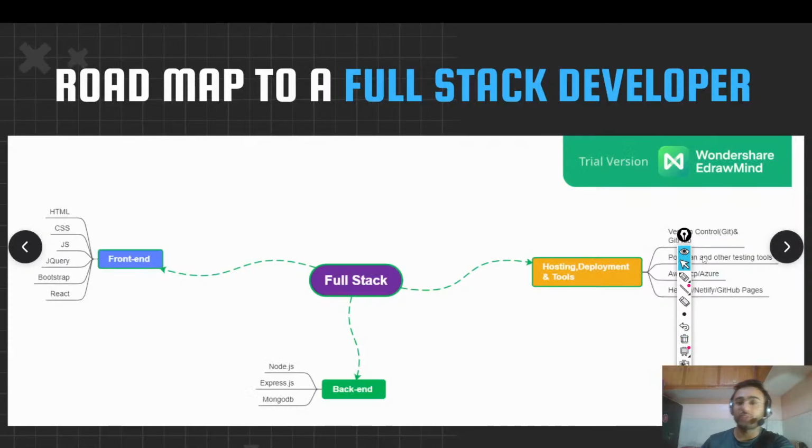So here comes the much awaited thing, that is the roadmap, right? This is again, I will say, the bare minimum that you need to learn. Since I've told you already, the first part is learning about the front end. The second part is learning about the back end, and the third part is learning about hosting and deployment.